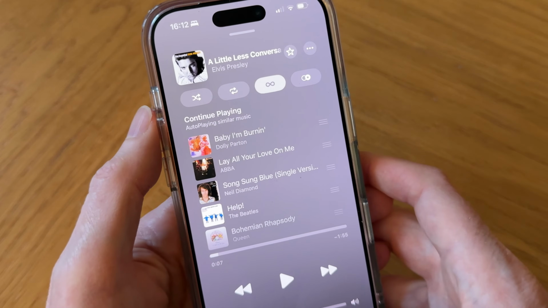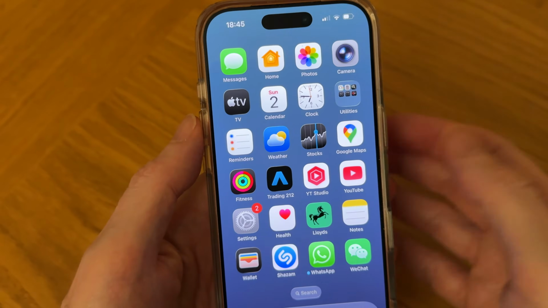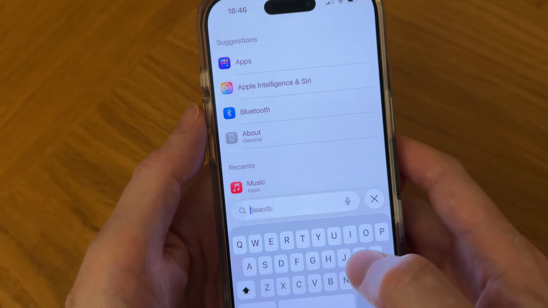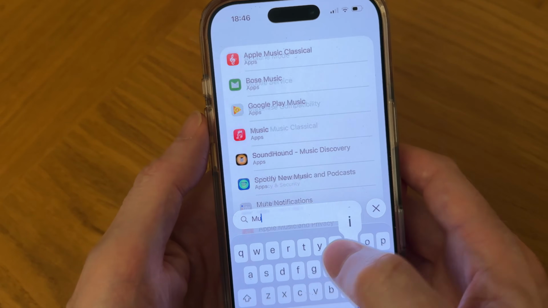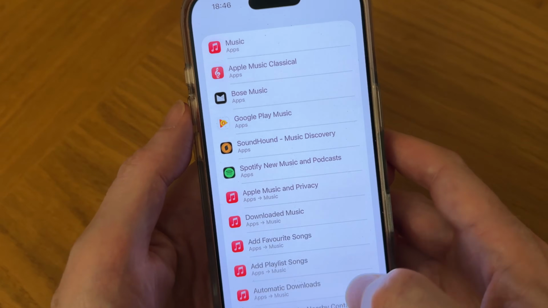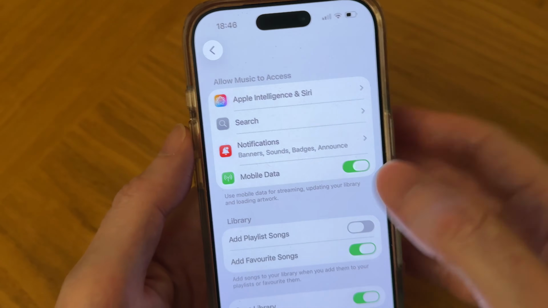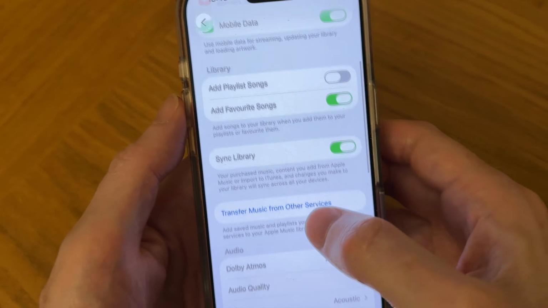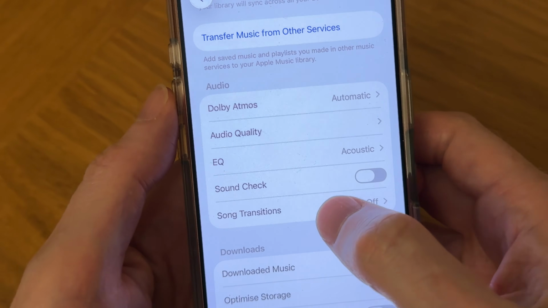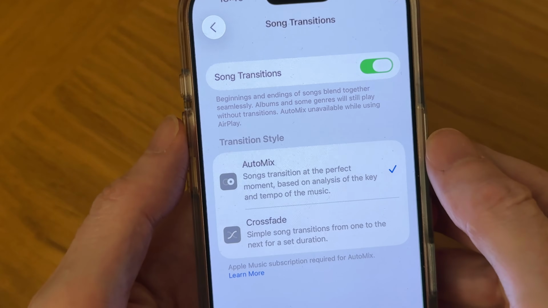The second way to switch it on or switch it off is you go into your settings, and then if you search for music, I have got it there as a recent search anyway, but I'll just show you. If you search for music, you'll bring up the music app. It's the quickest way to do that. And then tap on the music app and then scroll down, and then you've got song transitions. So just tap on that, and then you can select on or off.